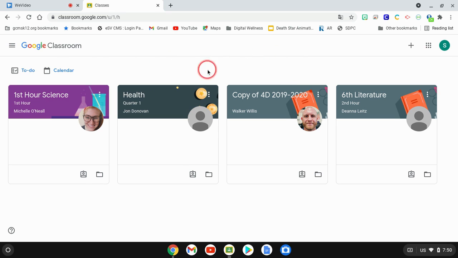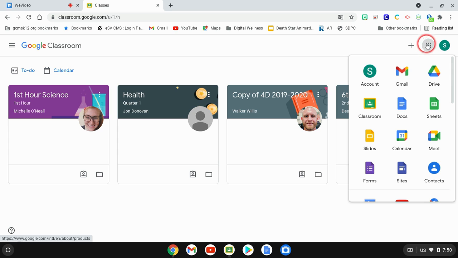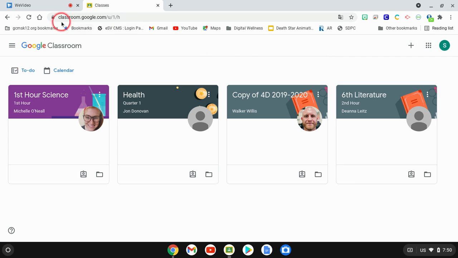So first of all, to get to Google Classroom, this is the page where you'll start when you get there. There's a number of ways to get here. If you are on any Google page, once you've been signed into your Google account, you can click what we call the waffle up here in the top right. Classroom is one of the options there. You can also just start typing in classroom.google.com into the top of a browser.